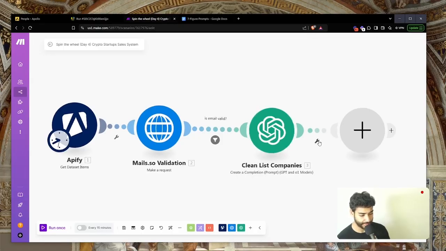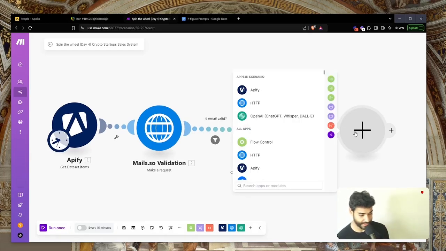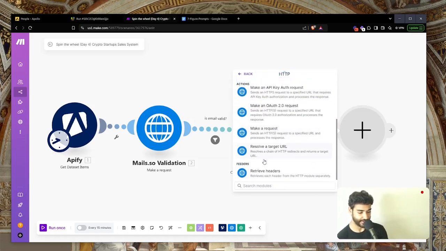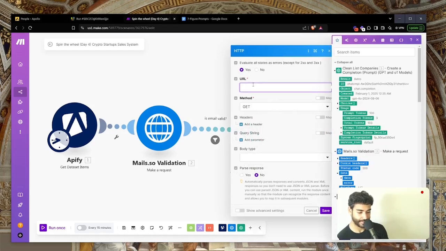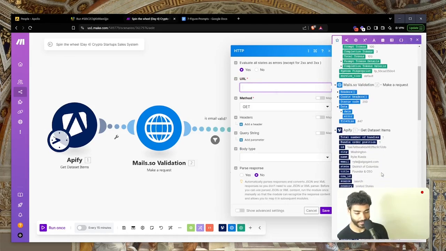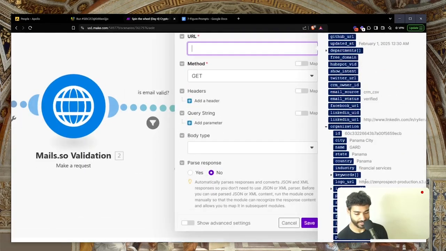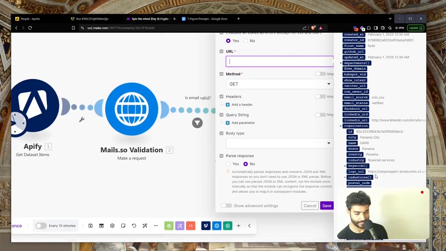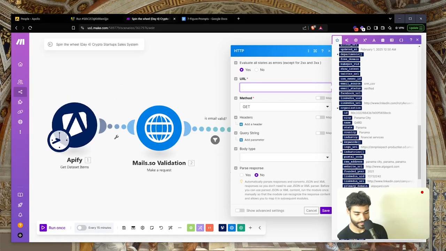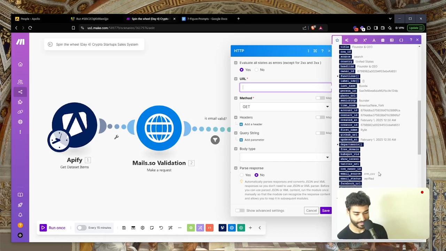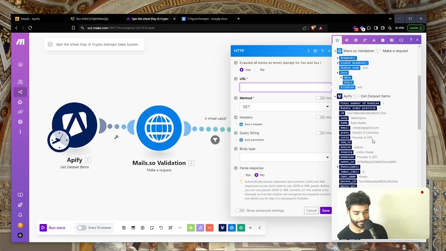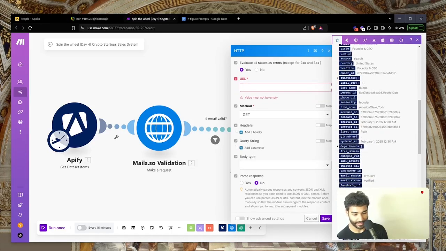Next, now that we've cleaned the company name, we need to generate a personalized line. The way we're going to do this, we're going to click on make a request. And then I'm going to go to a website, which is the website URL. Where's the website URL? I'm just going to get it from the email. So where's the email?